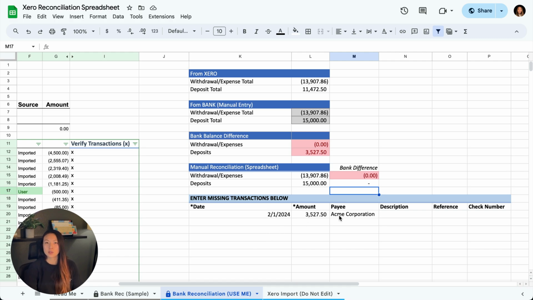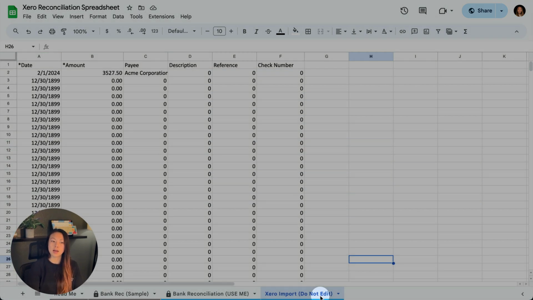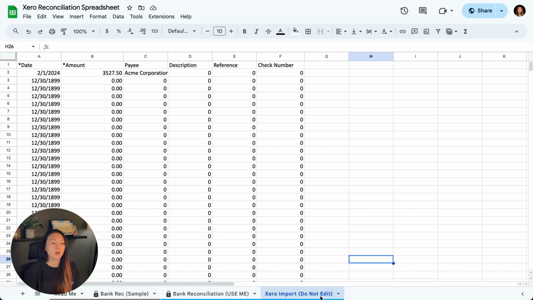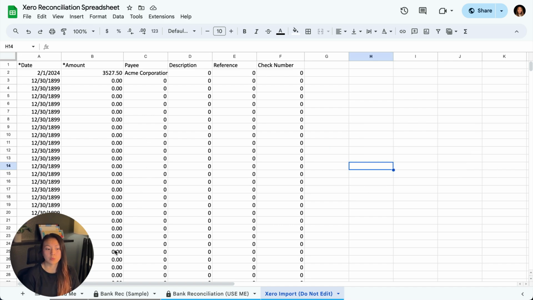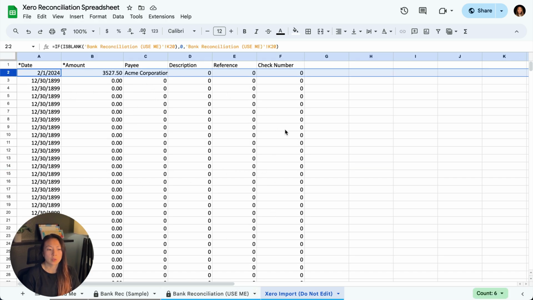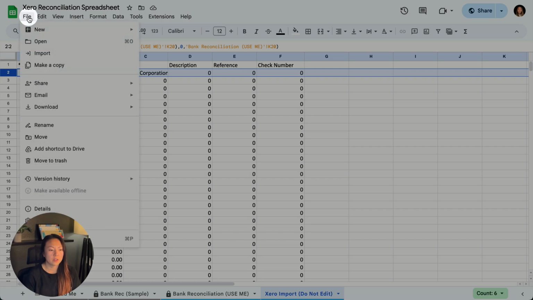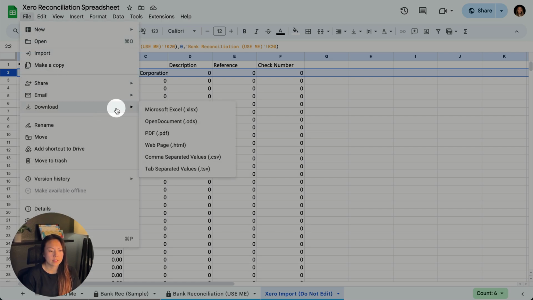So from here, how do we get those transaction or transactions into Xero? Well, the great part is this information here is going to transfer to the Xero import tab, which has already been configured for you to just save as a CSV file and then upload into Xero. So I wouldn't worry about all these different rows that you have in here with zero values. When you go to import this within Xero, it's not going to recognize these empty columns. It's only gonna recognize this first row. So what do we do here? Let's go ahead and save this file as a CSV file.